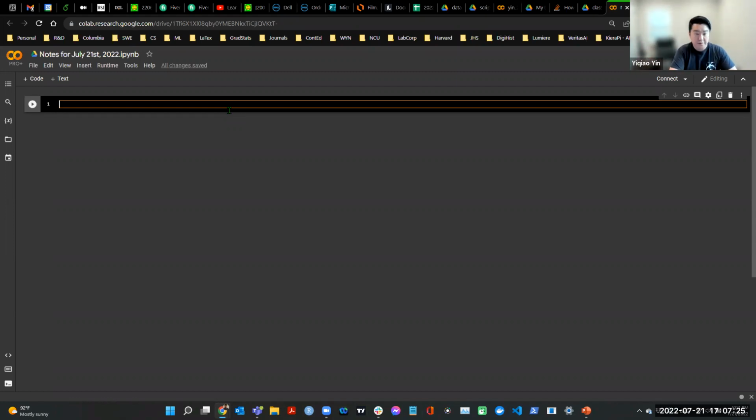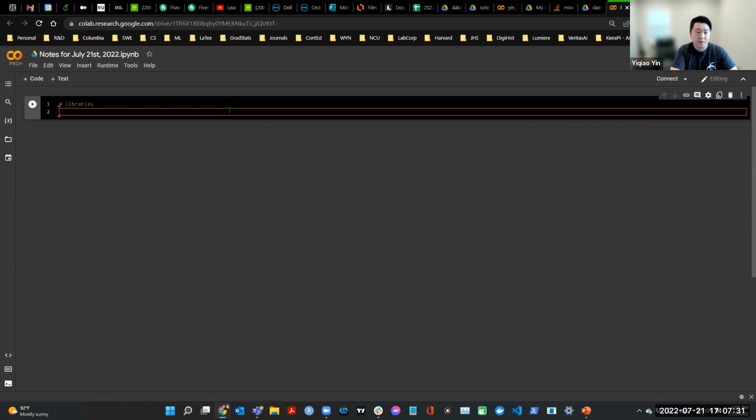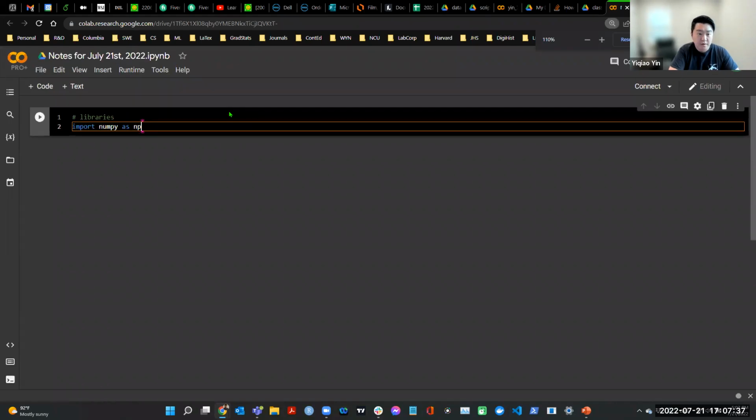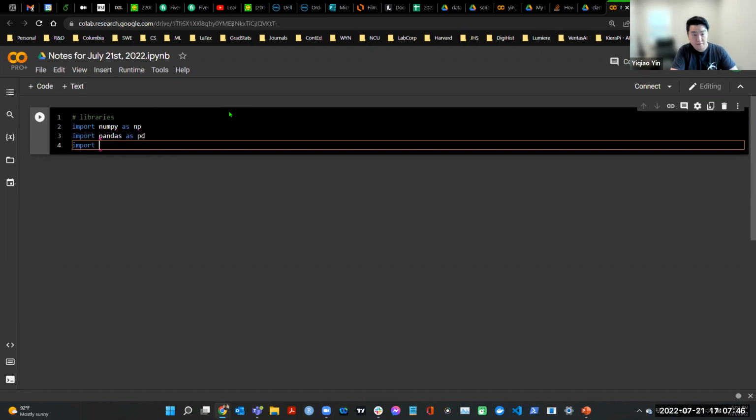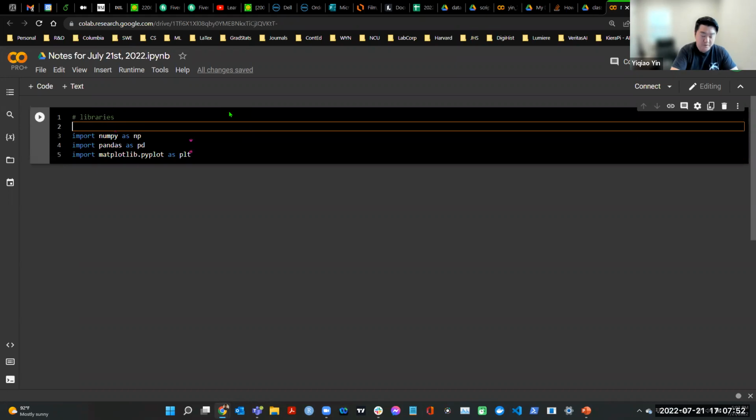Okay, so first things first, you want to essentially load all the libraries. So we're going to import numpy as np. Let me make it bigger. All right. Next, we're going to import pandas as pd. Import matplotlib.pyplot as plt. And then the last thing that's important that I forgot is os.